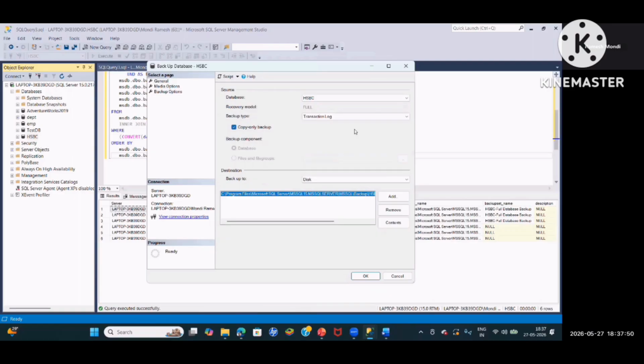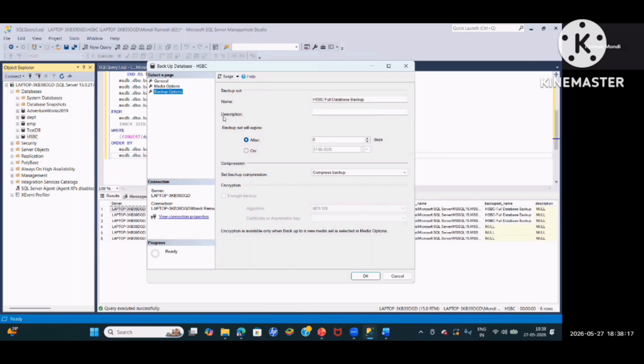So I am choosing compression, and copy only, for a compressed backup. Let me discuss some of the parameters here for your understanding. Here the backup set is available. By default, SQL Server gives one internal name to every backup, and that is nothing but your backup set. Every time you take a backup of your database, if you give one name to identify it, that is the backup set.